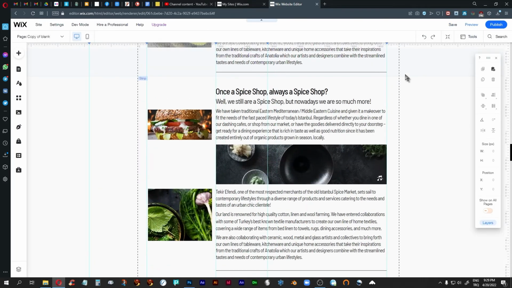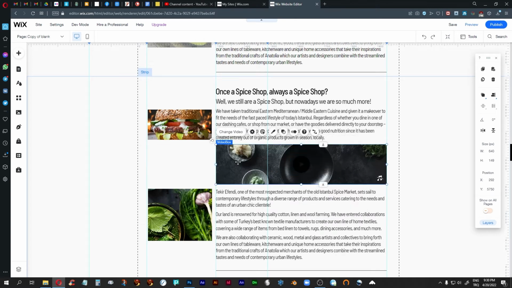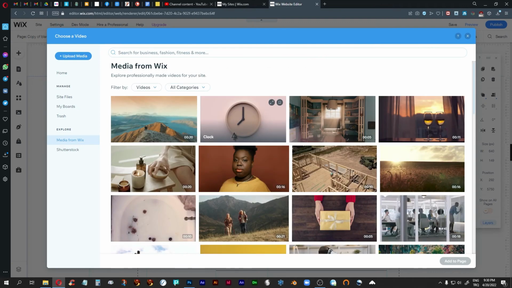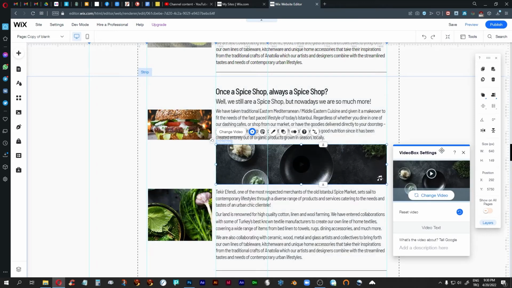So let's look at the settings here. Also there's this big play button, which for some reason I can't seem to delete, but anyway, I'll just leave it. Now, you can change the video from here. Obviously, you go to your site files, etc. Now let's look at this here.